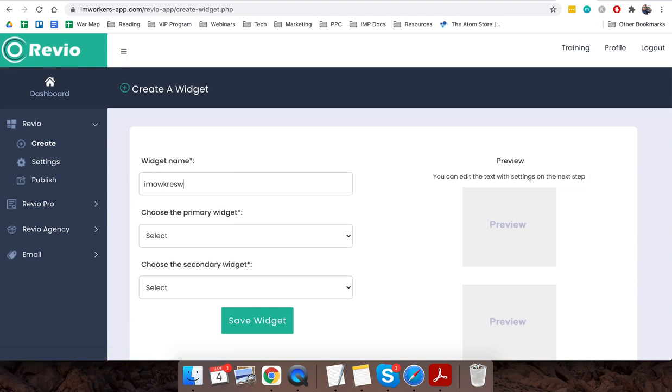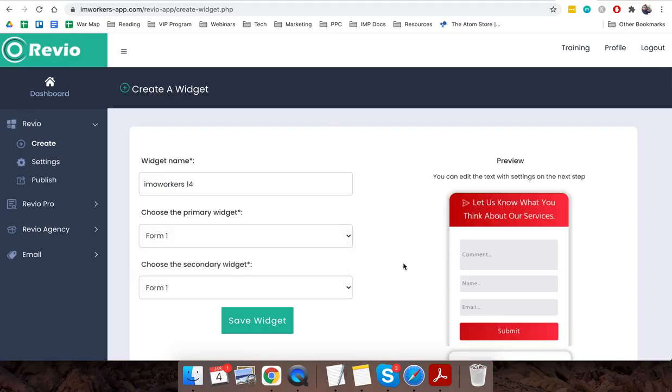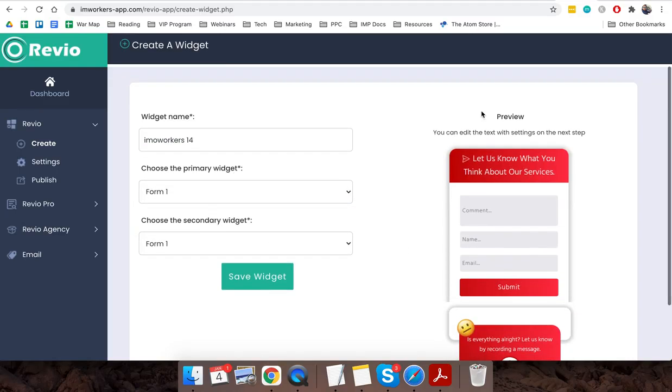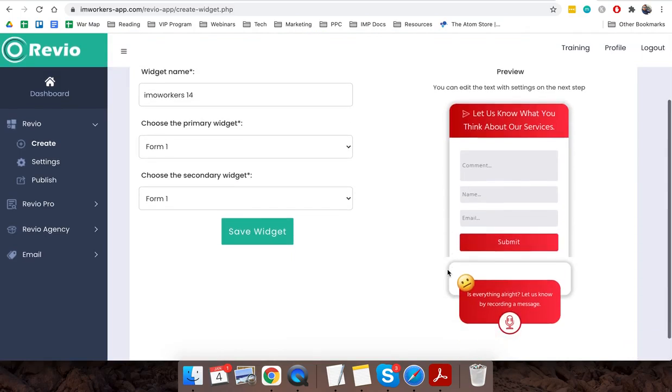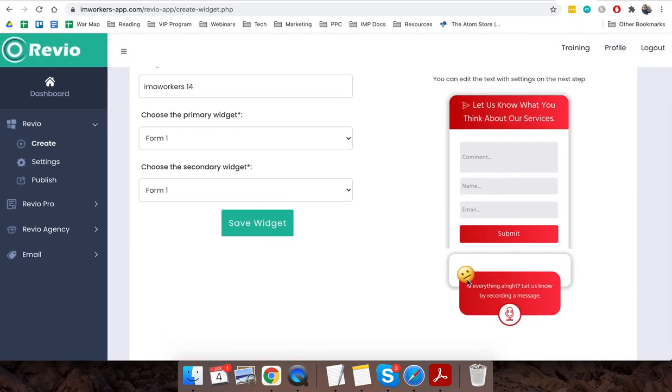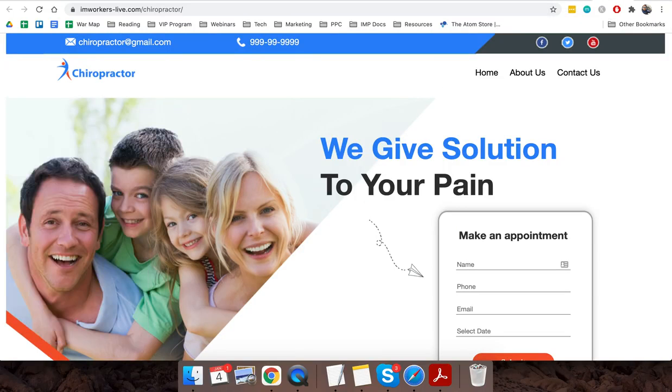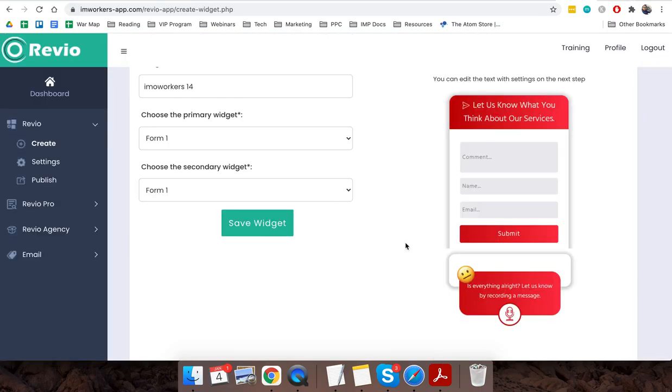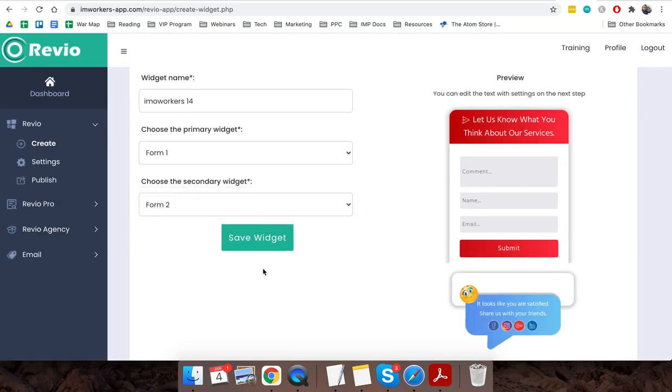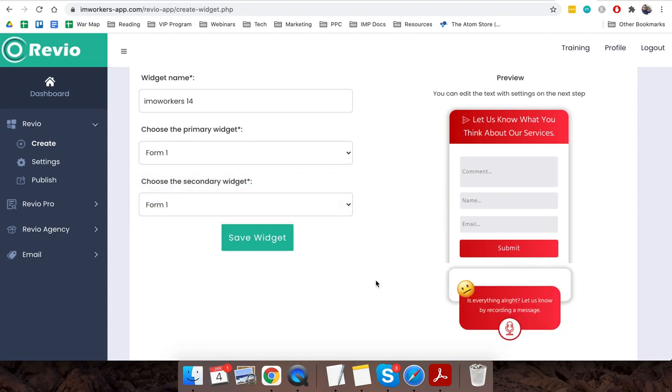So I'm gonna give it a name. All right, so from here, you can select the primary widget and you can see the preview of the widget. Now don't worry about these emojis here because they will be changed automatically once it is added on the website. I have already added it on this website and I'm gonna give you a demo in a second. And the secondary widget, again, you can change the layout of that. And for now, I'll just select form one and hit save.